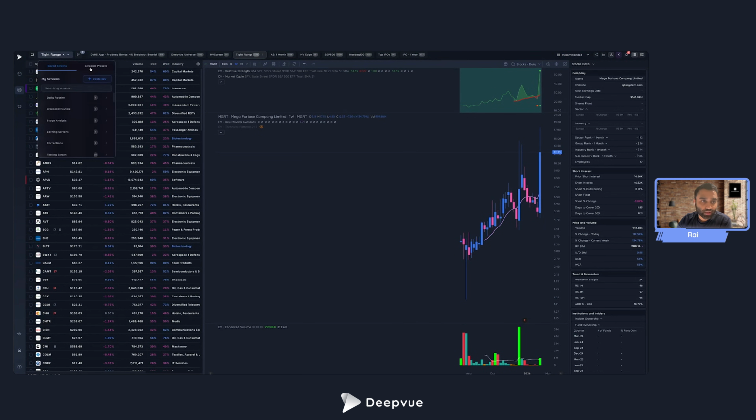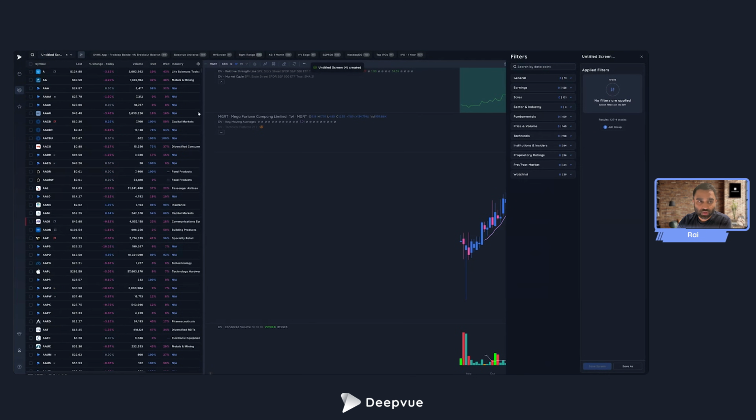Another smaller update on the screener is when you create new and you click screener, it will just simply create a screener for you. And when it creates a screener, it's going to bring up the filter so you can get into screen creation right away as well.